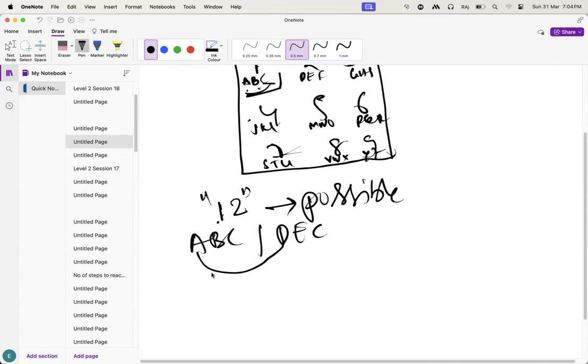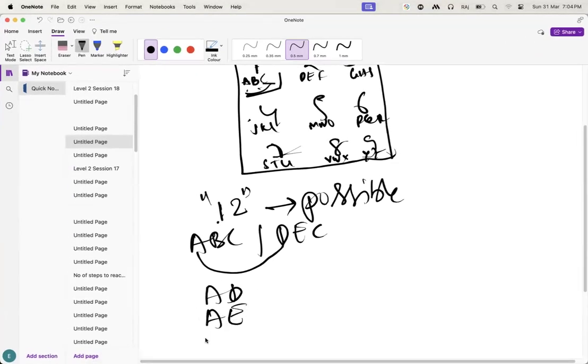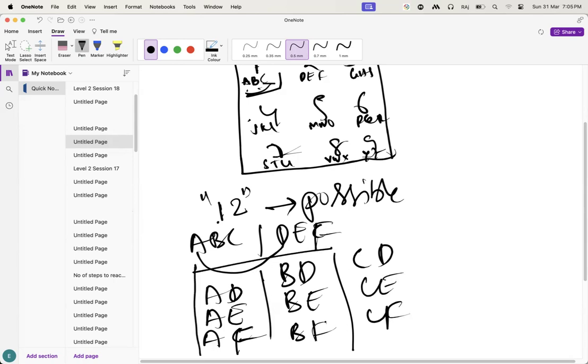We can print AD, AE, AF. The same way BD, BE, BF, and if you take C, CD, CE, CF. Just tell me how many total we have done? How many times has it been printed? 3 into 3, right, guys? This is the 3, and this is the 3.